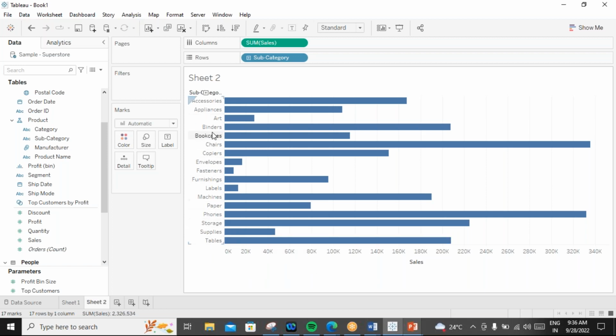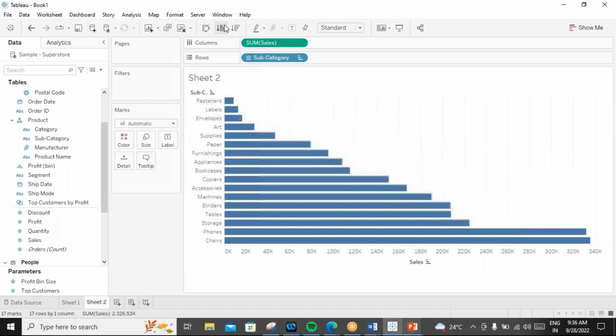Headers can be sorted. You can sort them based on sales or based on subcategory. Headers can be sorted, but the axis range cannot be sorted. The sorting option is there, but it applies to headers. The range would be the same, 0k to 340k. It cannot be changed. That is nothing but sorting, right?